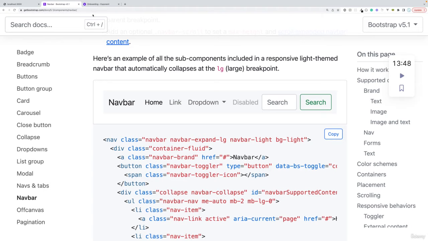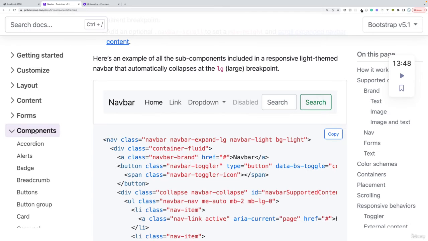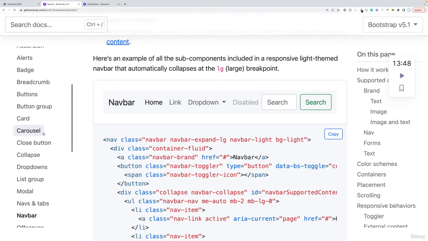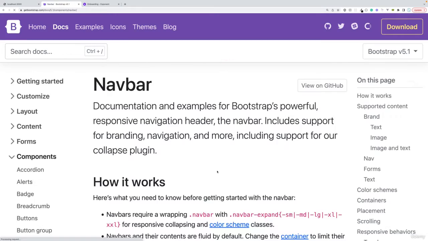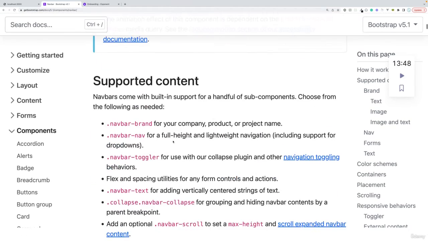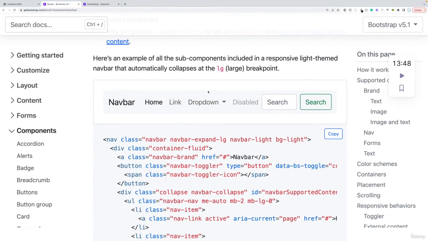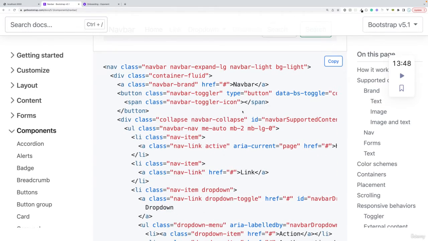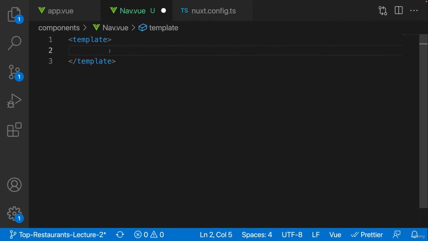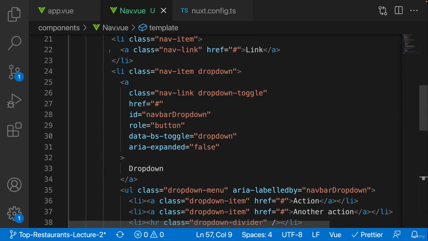Now, what we're going to do is we're going to go to Bootstrap right over here, and then we're going to go to the components section. Inside of the components section, we're going to click on navbar. Once we click on navbar, you're going to see this navbar right over here. And this is actually the one that we are going to be utilizing for our navbar. So I'm going to click copy to clipboard to just get all of this code. And I'm going to go ahead and just paste it right over here.